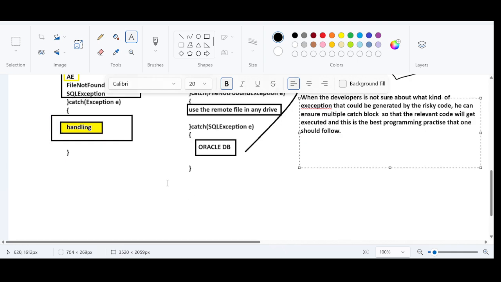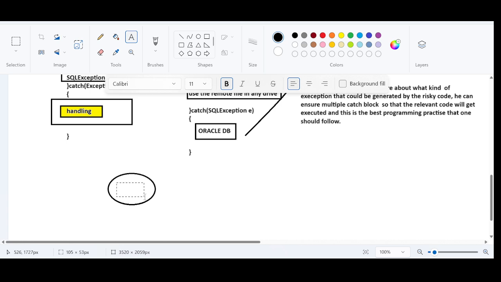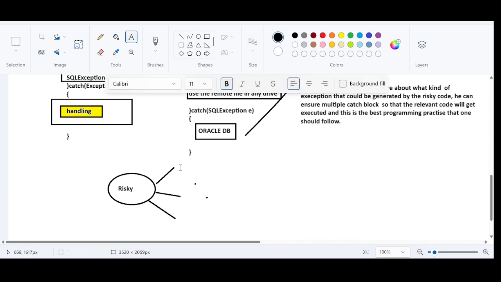This is the real-time analogy, and it is very simple. For example, this is a risky code. Just consider this as a very risky code. You know that this risky code is going to generate an exception, but you are not sure what kind of exception. There are three possibilities, but you are not sure what exactly the exception is that it is going to generate at runtime.